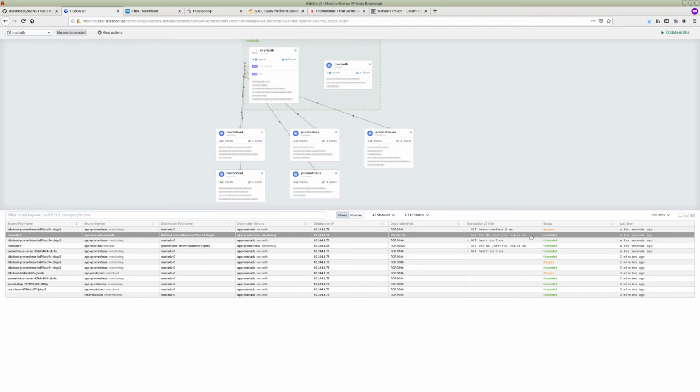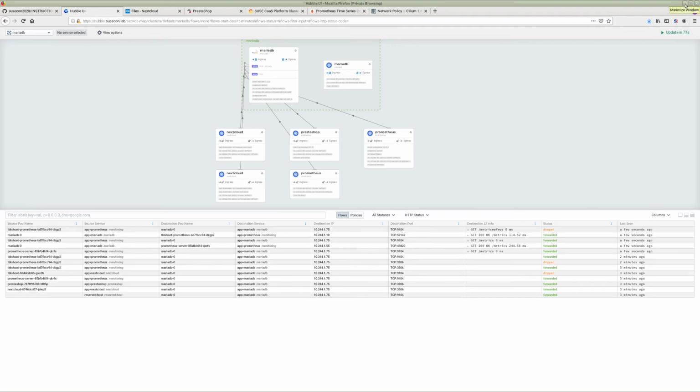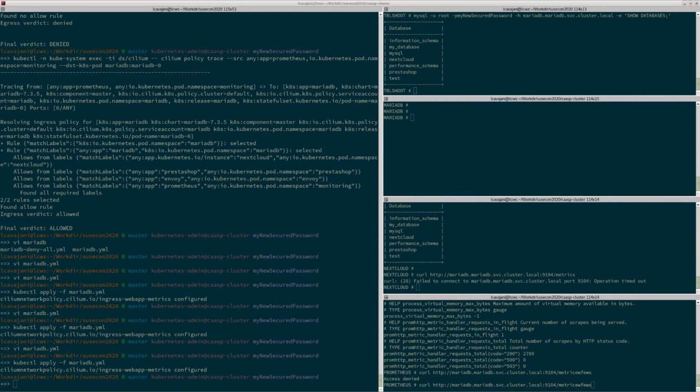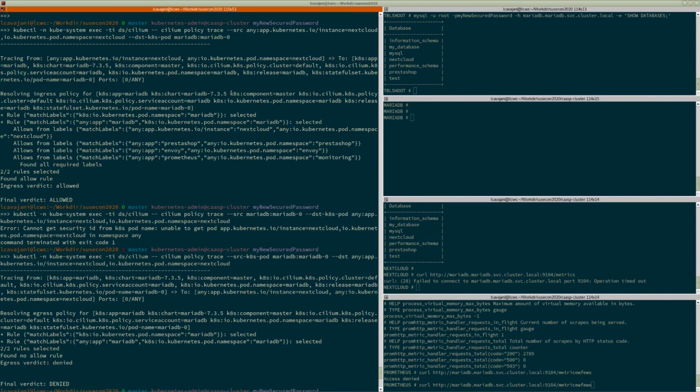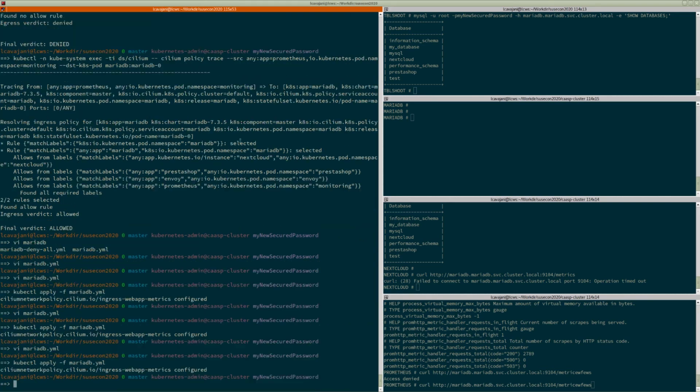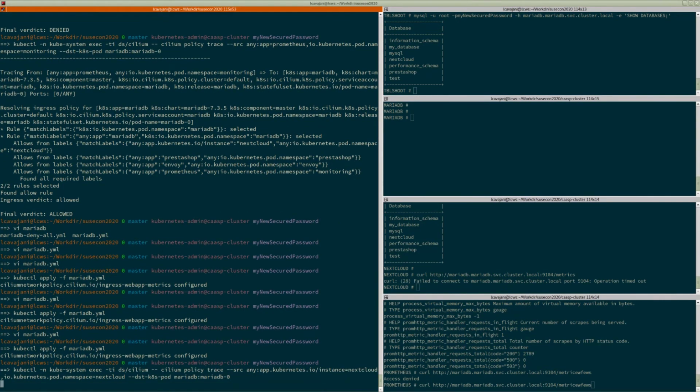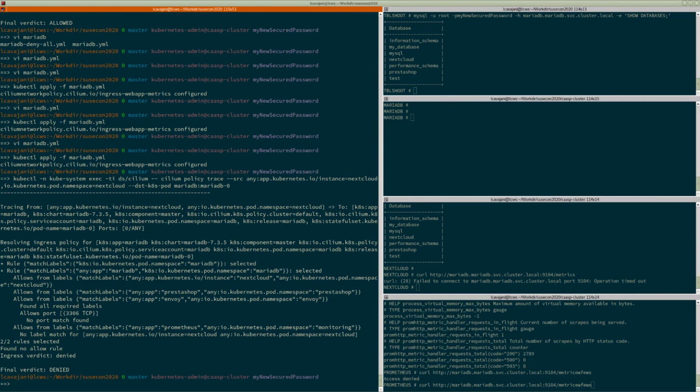Now let's have a quick look at what we can see using Cilium Policy Trace. The first thing we can try again is to use one CLI that worked before when we tried to see if the traffic was allowed from Nextcloud to our MariaDB. Let's see what we have here. Oh, that's a bit surprising because we know that the application is still working. We can still connect. What's the problem here?